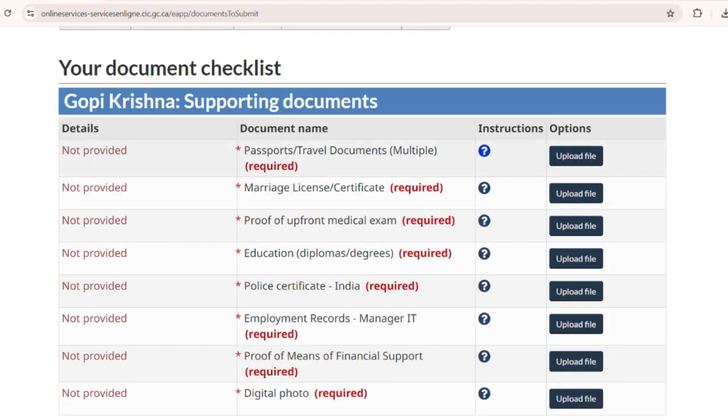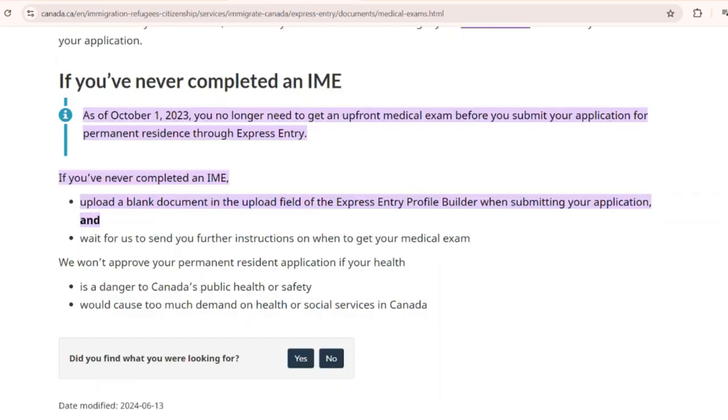This is the document checklist section where you will start uploading all your documents one by one. So this is the passport upload section, marriage certificate or license, upfront medical exam. Post October 1st, 2023, you no longer need to do an upfront medical exam when you are filling your Express Entry profile. And if you have never done this IME, just upload a blank document in the upload field of the Express Entry profile builder and then wait for the instruction for the medical exam.